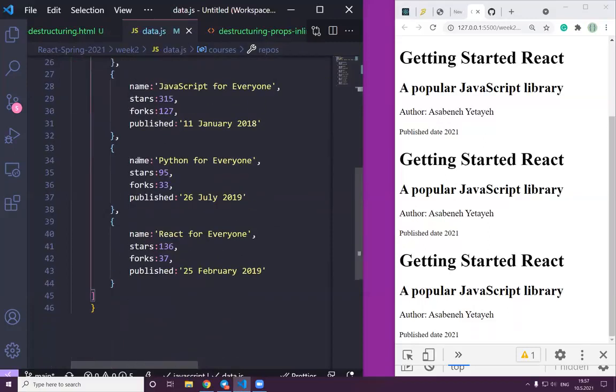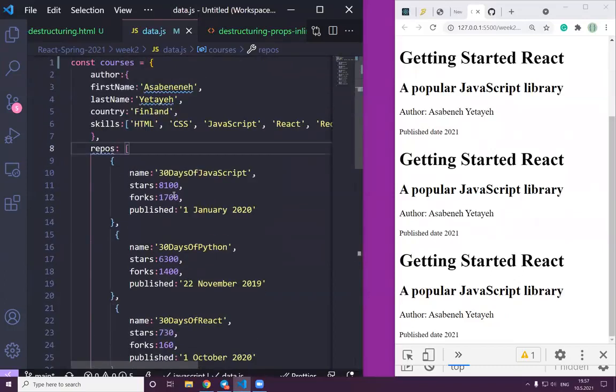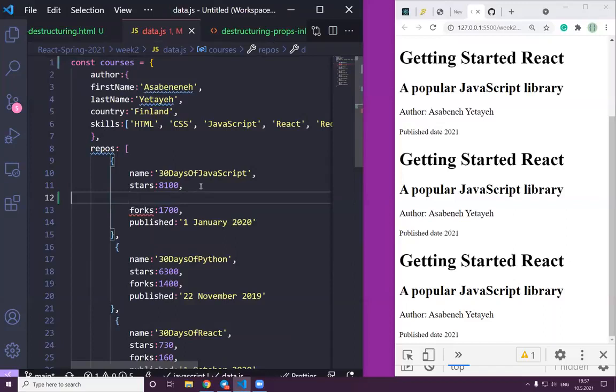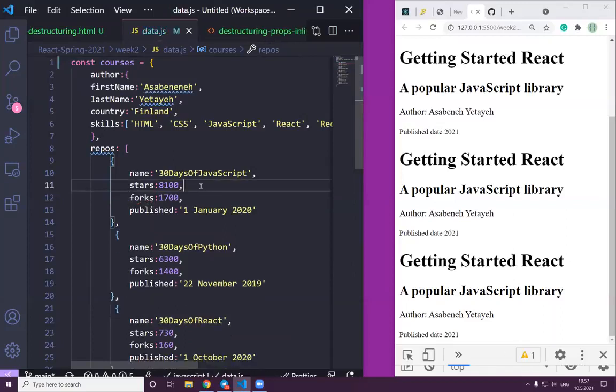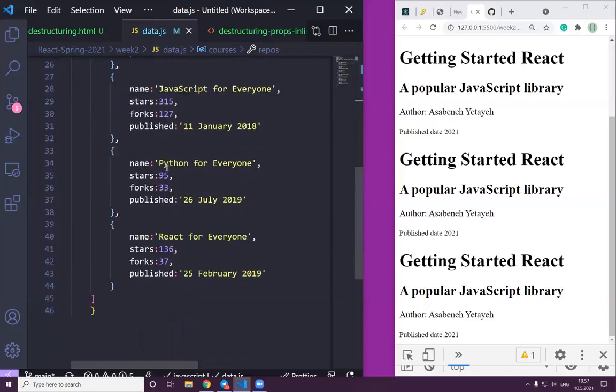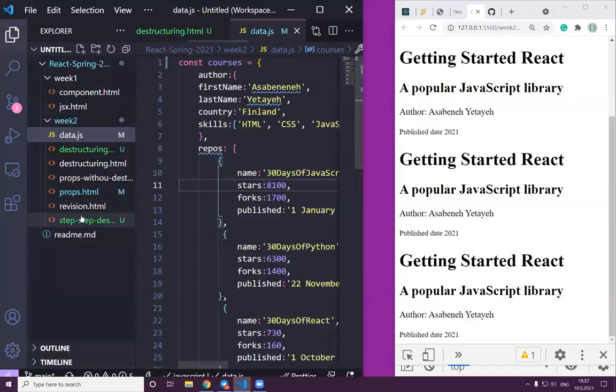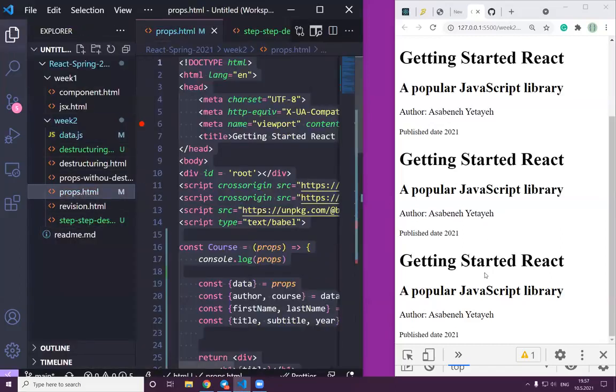The repository, because I just created them like this: 30 days of JavaScript, and the number of stars, the number of workers published. So days, how many days does it take? 30 days, something. You can add as many keys or attributes as you want, but already I created this. So let's render this where? Here, instead of rendering the same kind of data. Shall we do that?